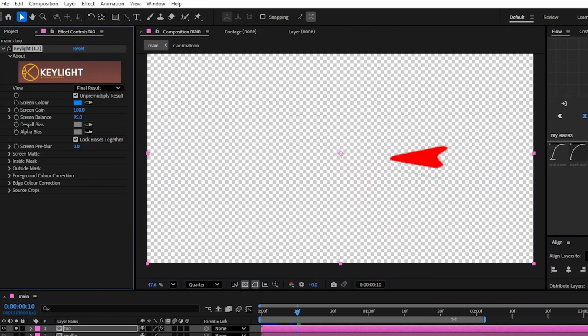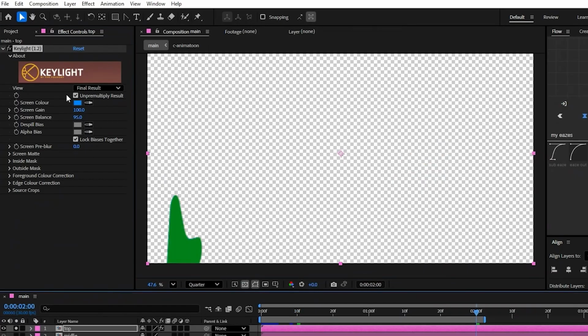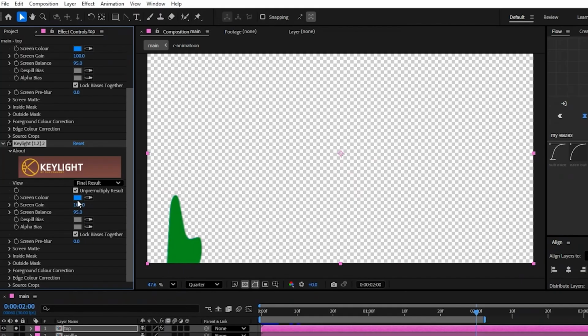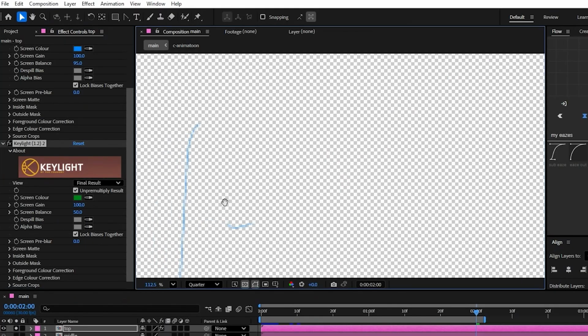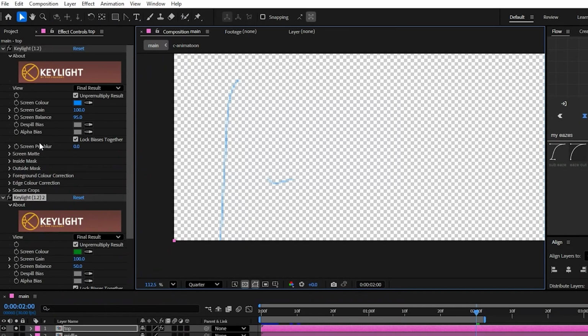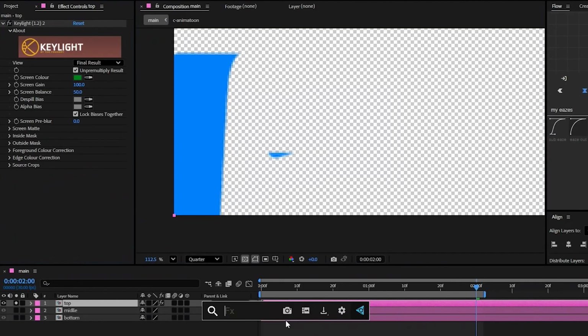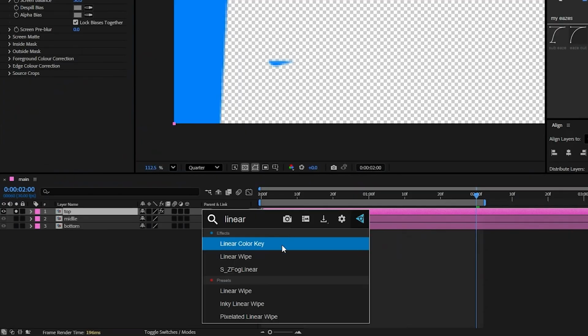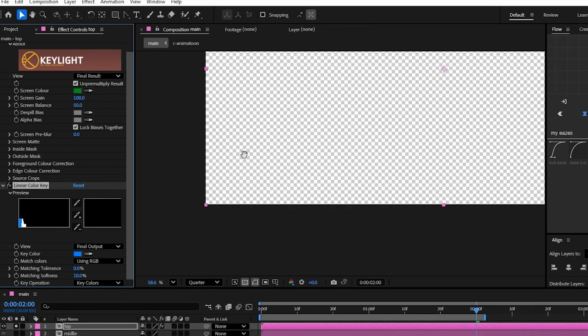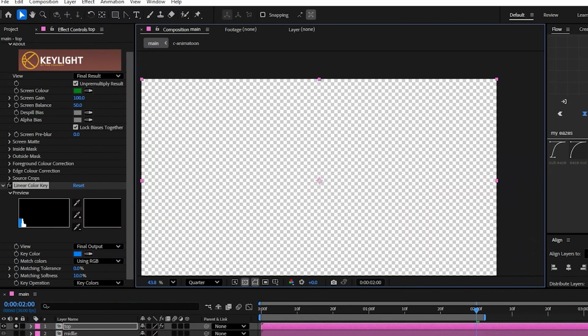Let's hide this and let's duplicate and hide. If you are seeing these extra lines here, you can go ahead and delete this and use a linear color key. Yeah, that will help you with most of your colors.